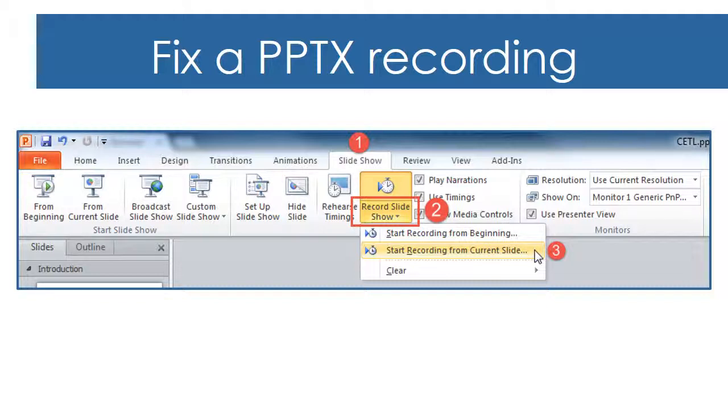Then you'll be asked the same things, such as keep recordings and timings, etc. Make sure that all those checkboxes are checked, then click OK. You can record one slide, a range of slides, or redo the entire thing. And just like before, when you're done recording, you hit the escape key to get out of presentation mode.